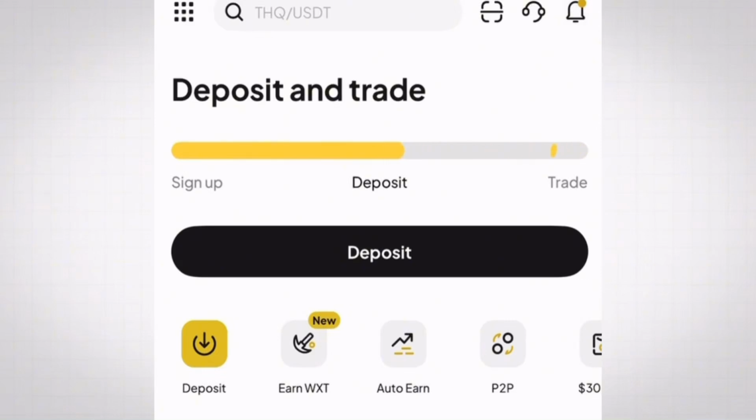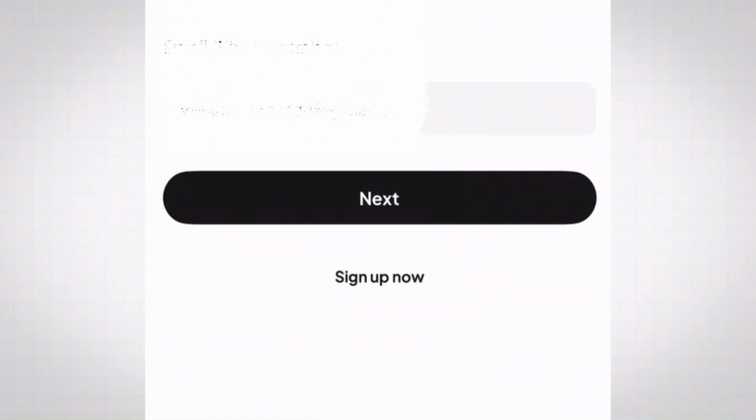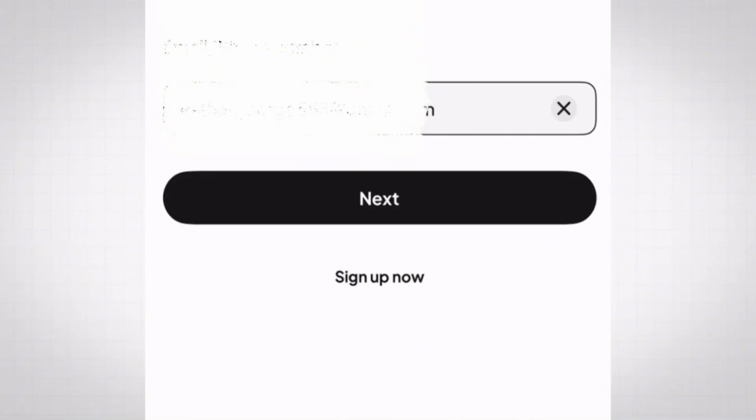So when you're right here now, the next thing you want to do, let's go ahead and talk about how we're going to be logging in right now by clicking on login. So I'm going to enter the Gmail I'm using for setting up an account. So I've entered the mail, and I'm going to click on next.